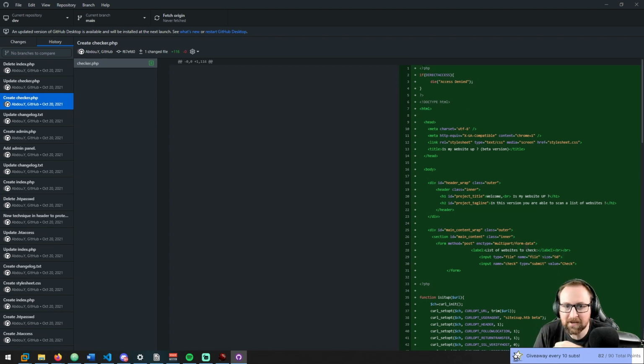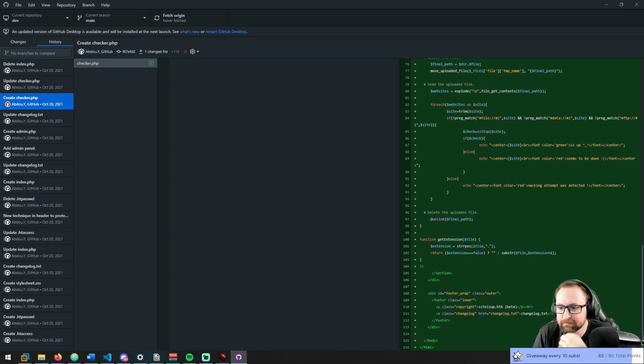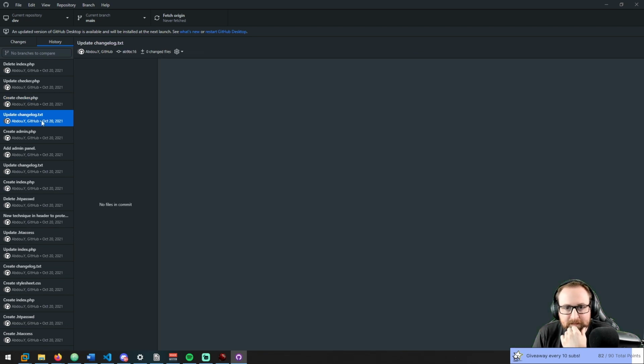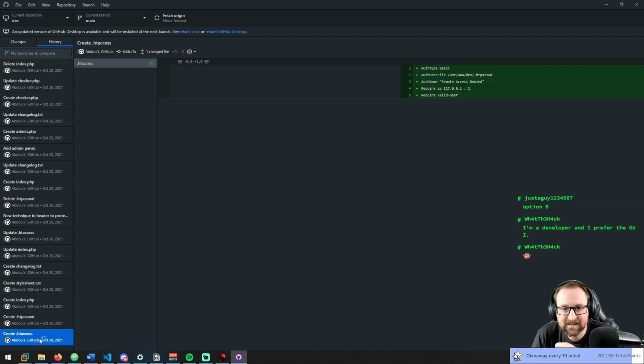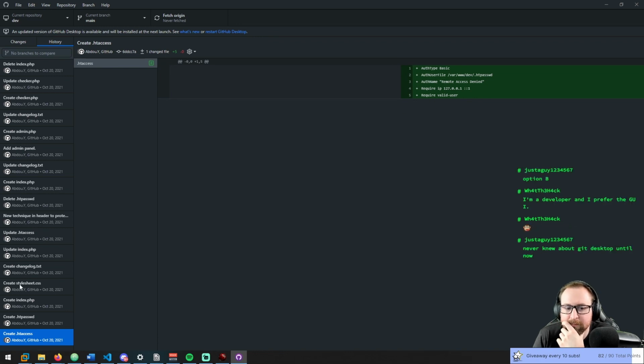Everything in green is stuff that was added, and anything in red was removed. There are times when a graphical user interface is good. Okay, so we're going all the way back to when it was created.